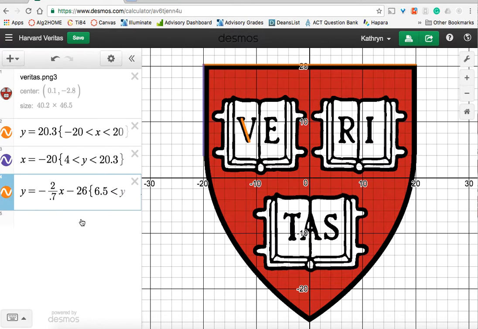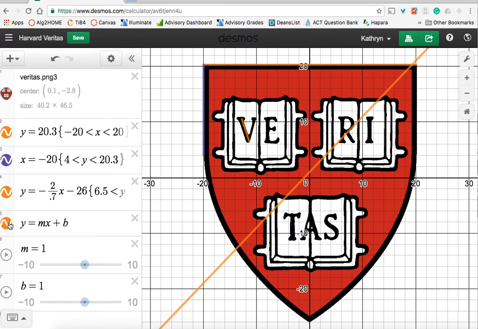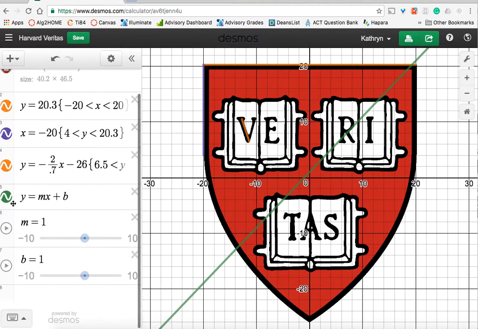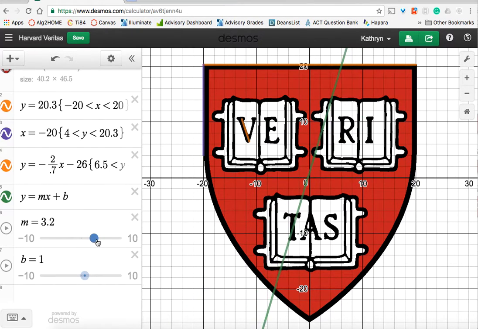So that's the first way that we could do it. We could kind of guess and check with our numbers. There's also another way, which is to use what Desmos calls sliders. So I'm going to type in my equation mx plus b, and I'm going to press all. All right, I'm going to change this to my green one just so we can tell the difference a little bit here. And what I can do is I can actually play with these sliders.